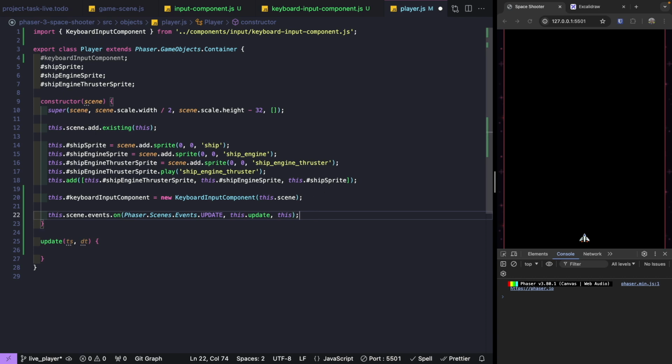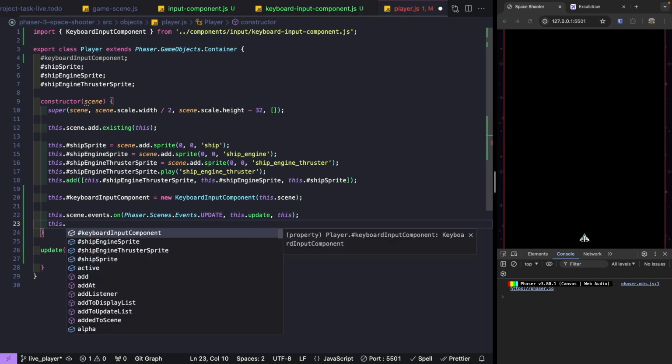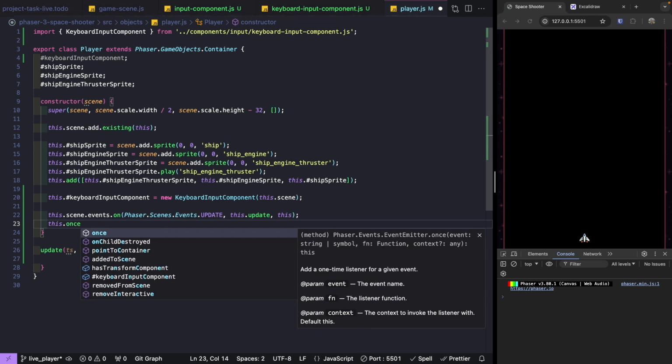Because we're creating an event listener, we eventually need to clean this up from our game. To do this, we're going to listen for when our Phaser 3 game object is destroyed, and to do that, we can use the event emitter that's built into our game object.